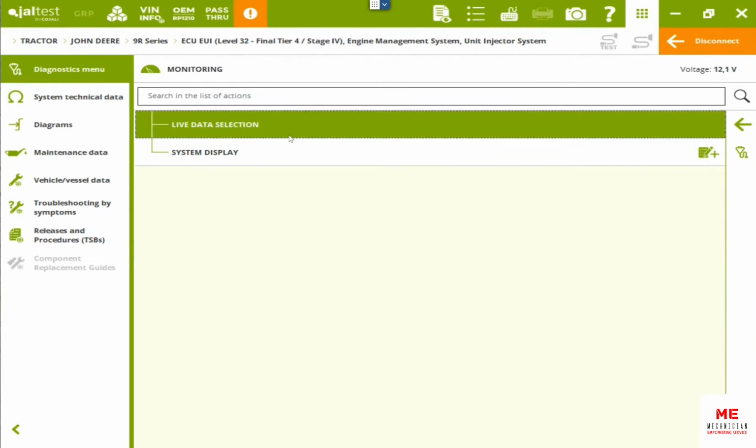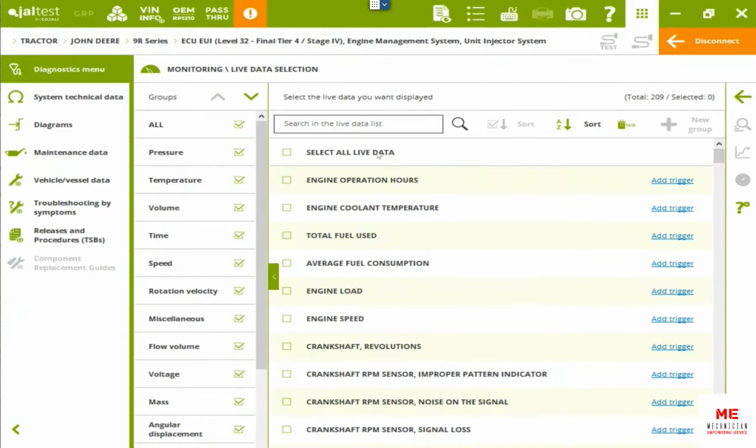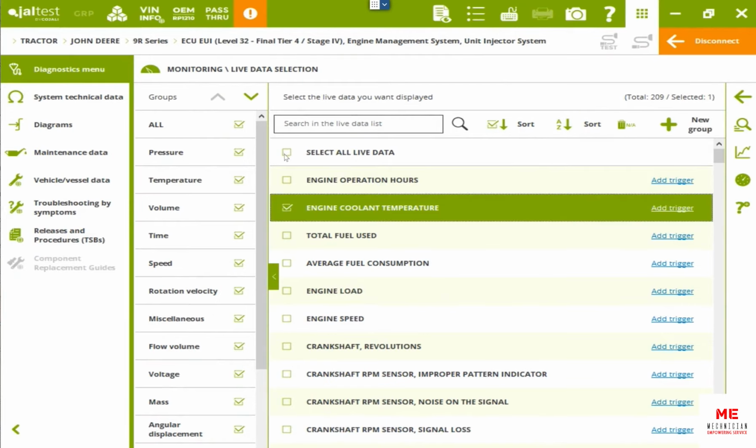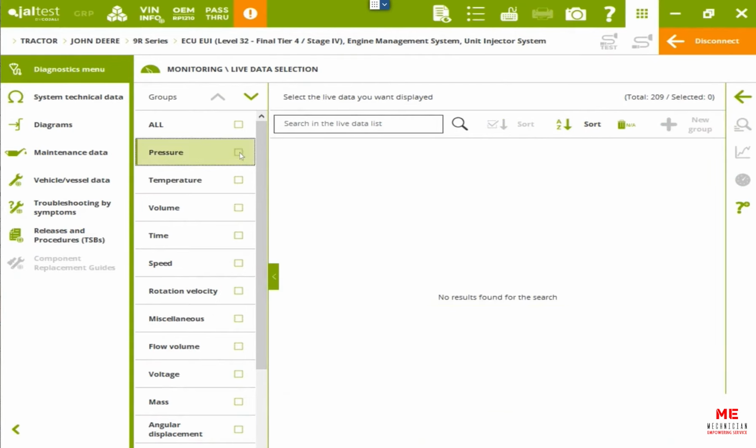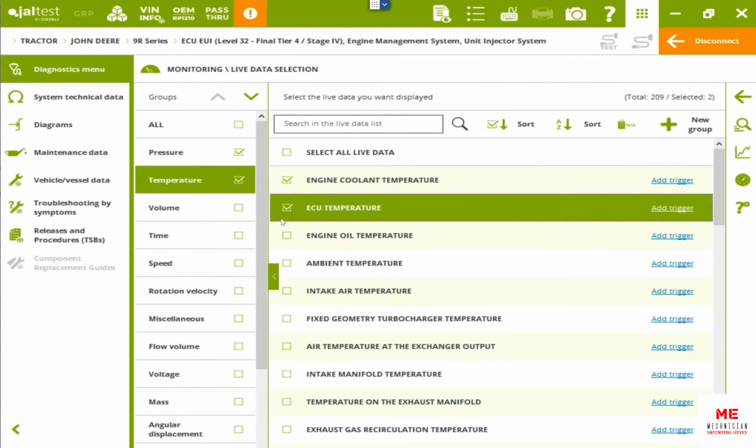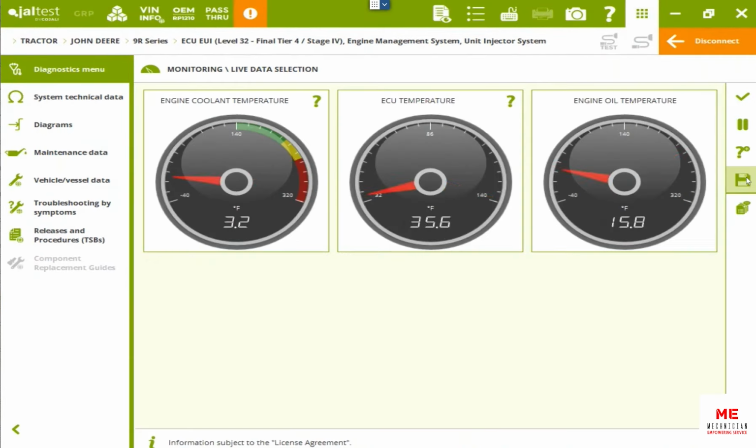On the monitoring side, we've also got live data, so you can come in and produce your own reporting. So 209 sensors on this engine. I can pull whatever I want. I can go by all of them. I can take it by group, like pressure and temperature. Give me a bunch of these. Let me have a look at the system, see what's going on.